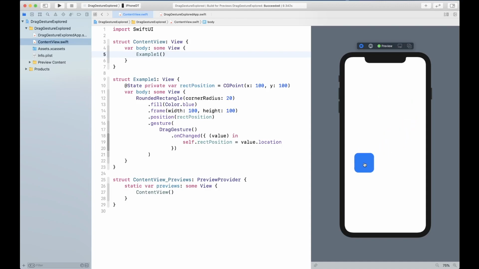And as you can see, the drag location, the box's location, is changing according to the translation or the drag, where it's actually happening, right? So that is your drag gesture. Now, this is very simple to implement, but there's a lot of power in it. So we're gonna, example by example, start exploring what all you can do.